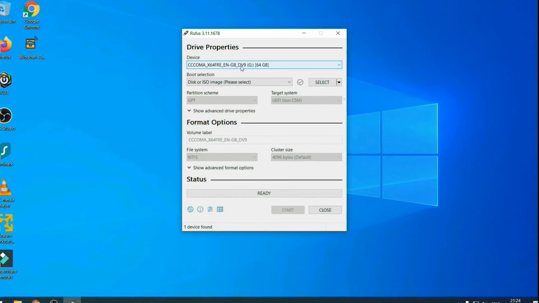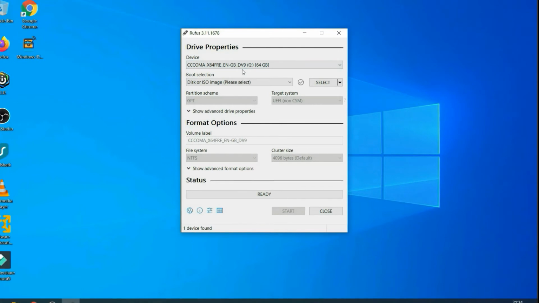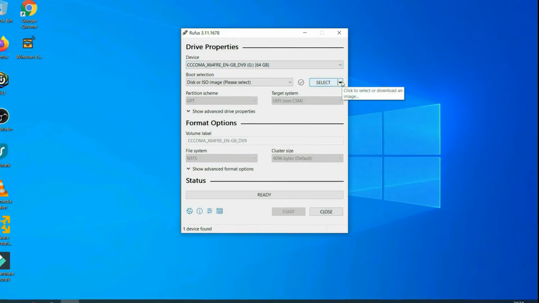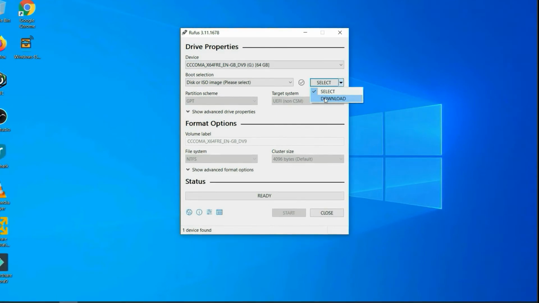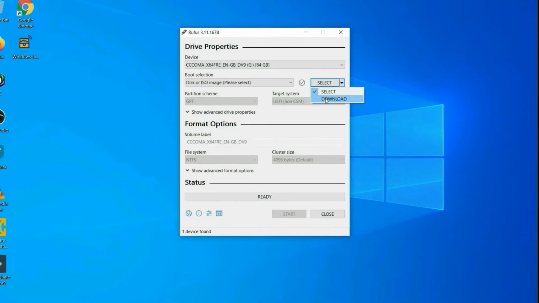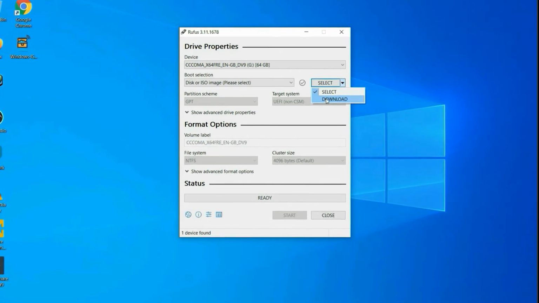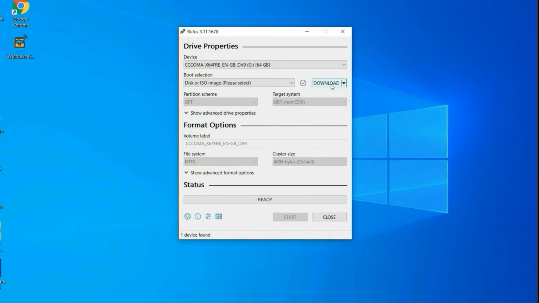So now we have the software, but we don't have the Windows image yet. How do we get it? Click in here and we select download. That's a new feature that didn't exist before, as Rufus now included in this revision a script called Fido, which used to be on GitHub, but now it's in here, so we can download the Windows files straight away from here. So we just click on download.